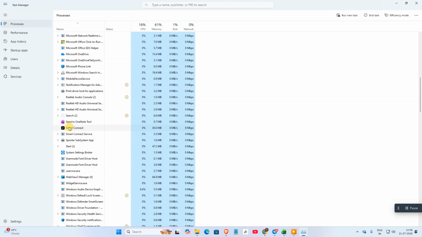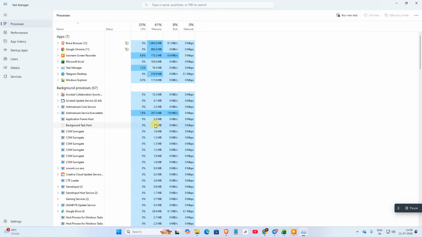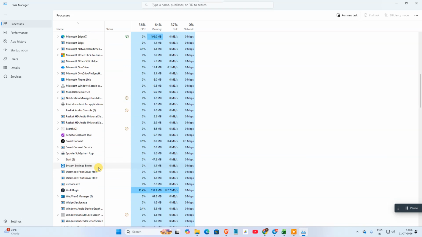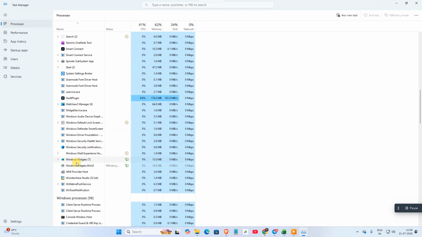I want to select this app, just right click on it and click on End task. So this app is now removed from background processes. Okay, so those are the two methods. You can select the apps one by one and disable them.